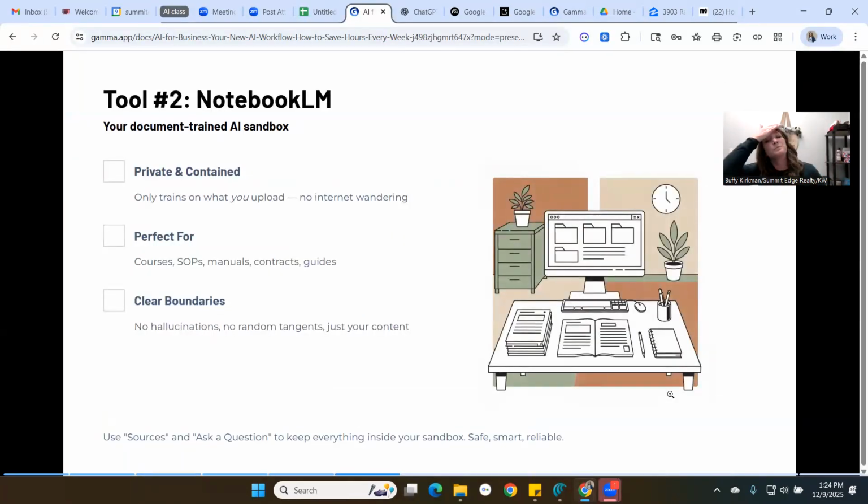All right, next tool. Tool number 2, NotebookLM. This is one of my favorite tools, and it is not talked about enough. I think the last data that I saw showed that like 3% of business owners or people were using this. Crazy to me with all that it can do.